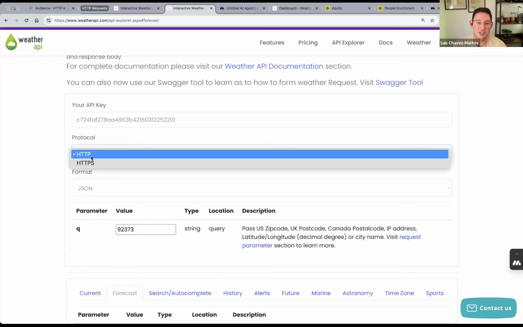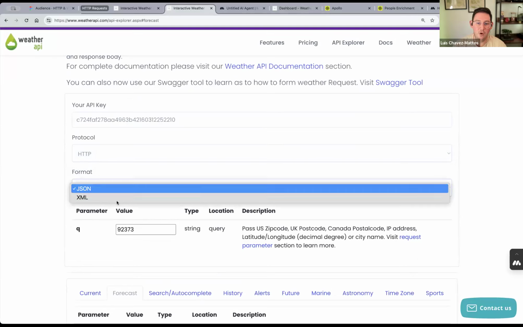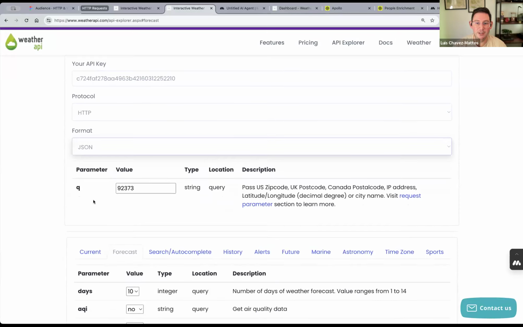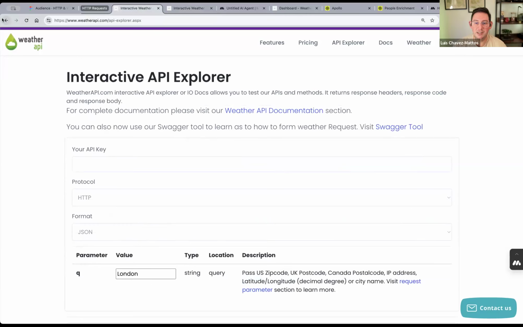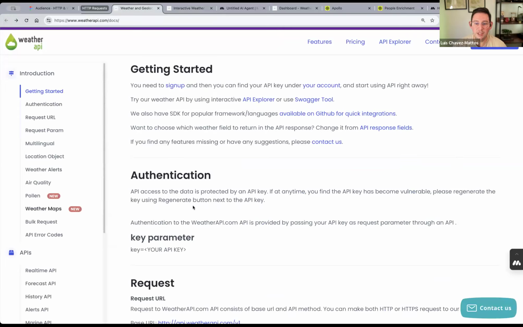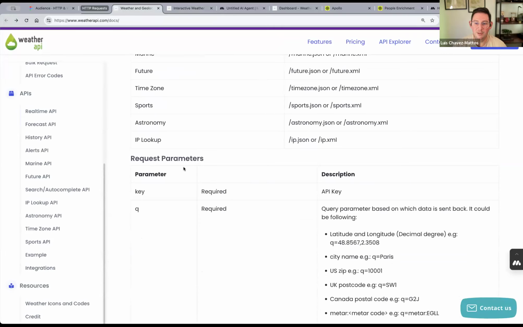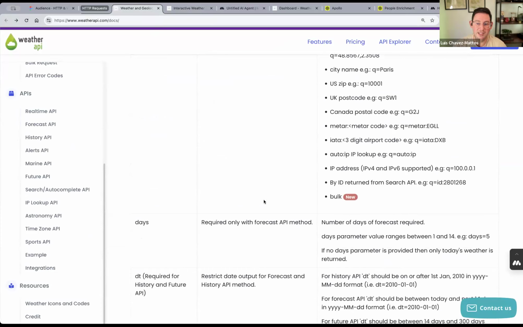We are using the HTTP protocol. We want our format to be returned as JSON. And then I'm going to include my parameter, which is the required parameter q. And this is my zip code. So see, it has a description. This is like US zip code, UK postcode, Canada postal code, IP address, longitude and latitude, or city name, right? And we can explore all of these things down here in the request parameters section. It explains all of these different parameters.